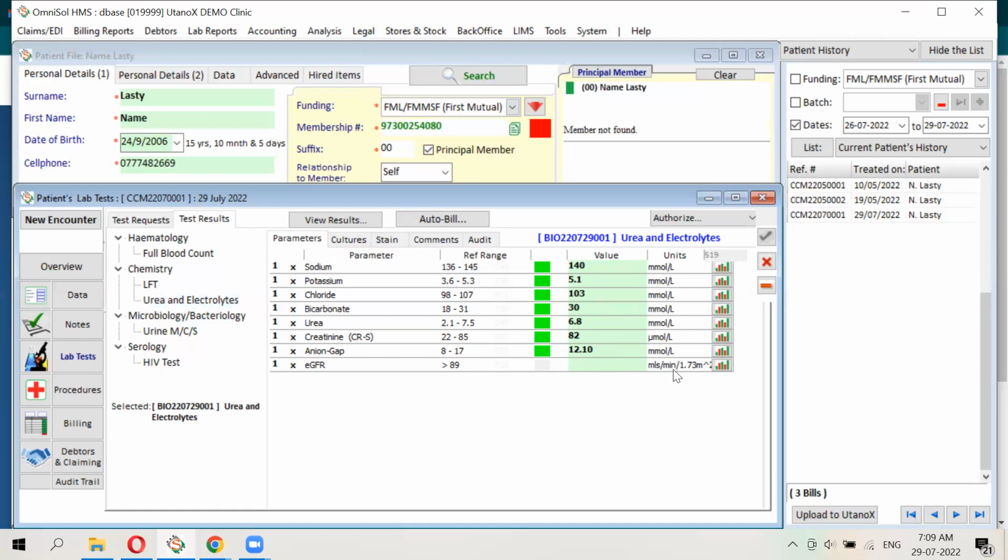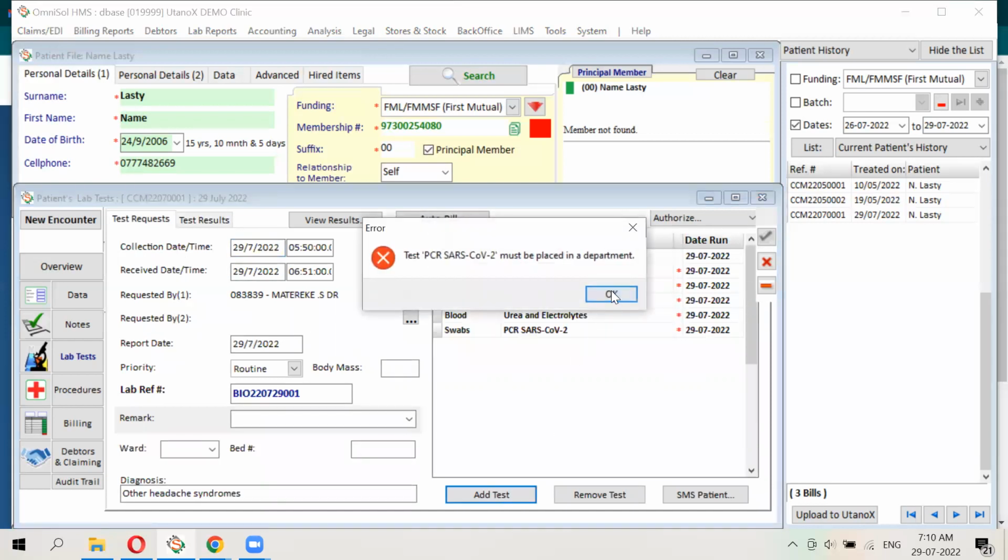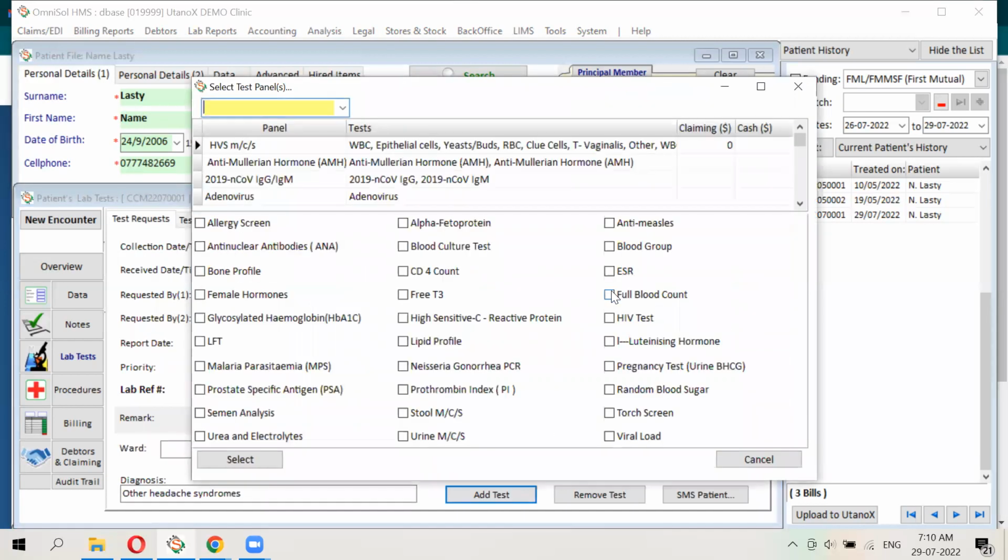No, I mean to add the test like creatinine. We did urea and electrolytes, we didn't do creatinine. Let's say we realized we had to do creatinine for this particular patient. Can we go to this particular encounter and add that? Yes, you can just go back to test requests and then add whatever is missing there, the same way.